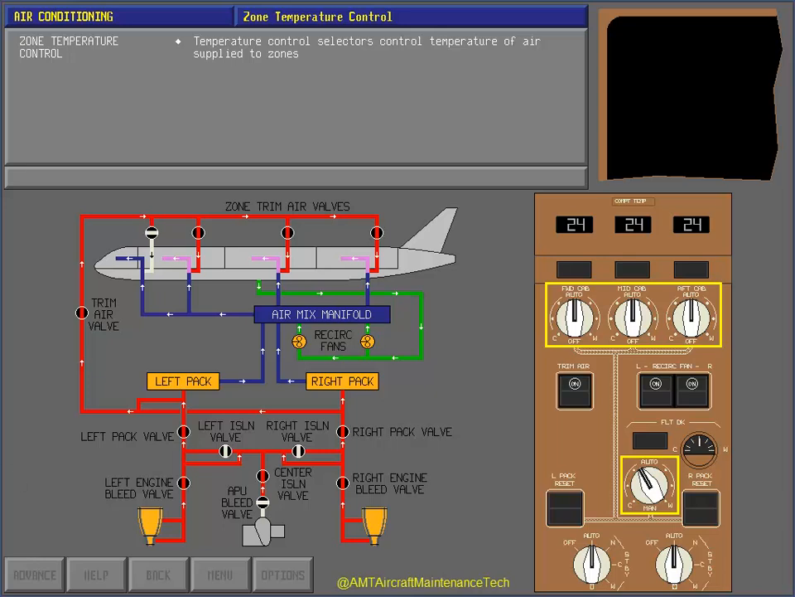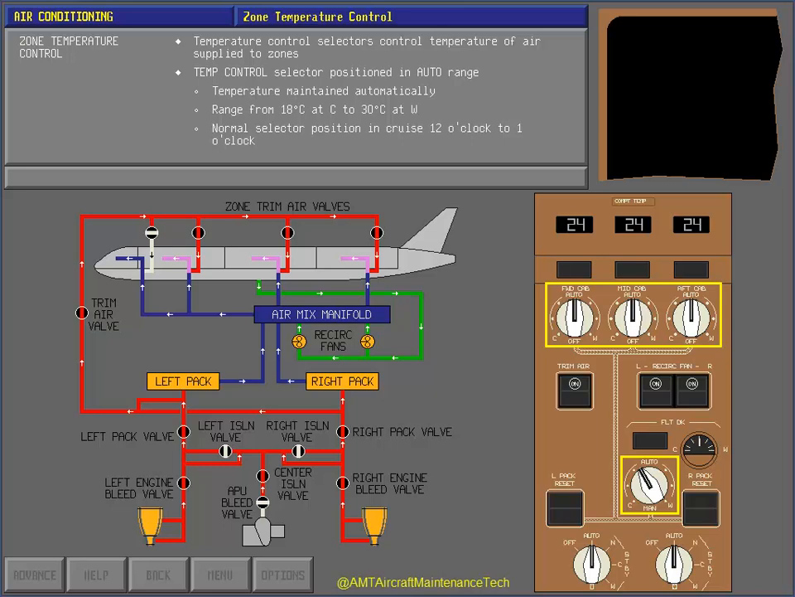Temperature control selectors control the temperature of the air supplied to the temperature zones. When the temperature control selector is positioned in the auto range, the selected temperature is maintained automatically by the system. The range, which can be selected, varies from 18 degrees Celsius at the cool position to 30 degrees Celsius at the warm position. The normal selector position at cruise altitudes to provide comfortable cabin temperatures is in the 12 o'clock to 1 o'clock range. Now touch the forward cabin temperature control selector to position it to a cooler setting.